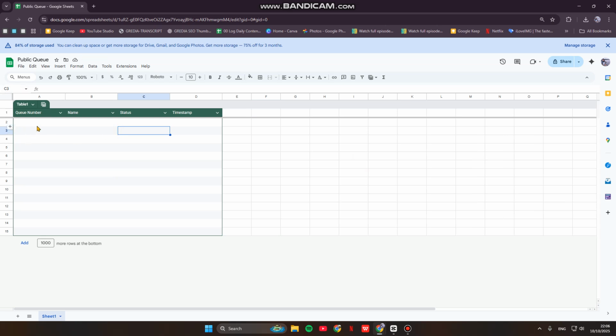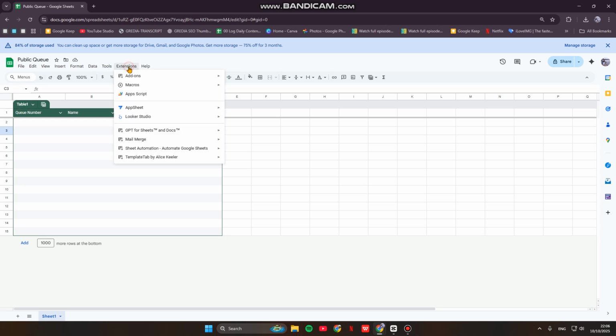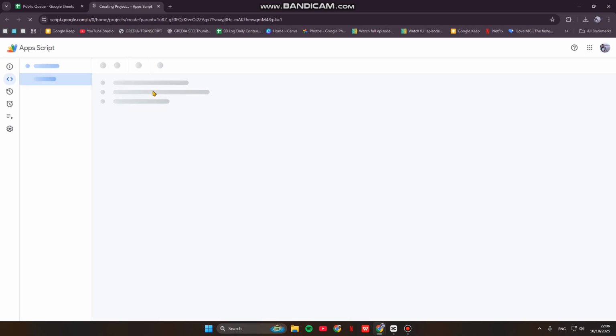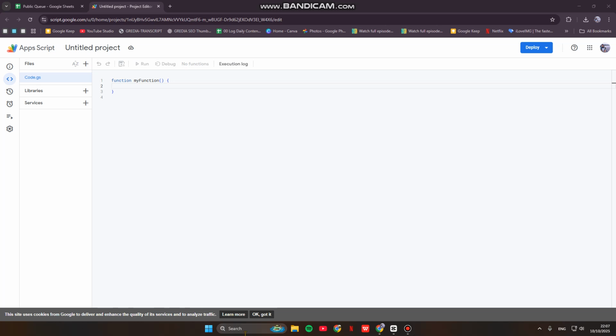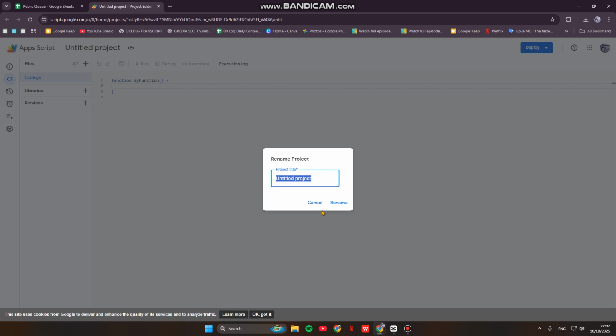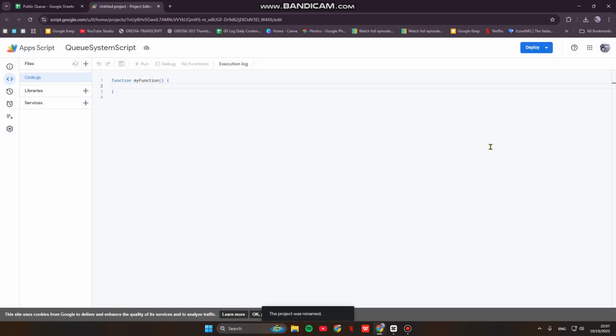And next, you can open the Apps Script. You can go to Extensions and click on Apps Script. So once the Apps Script is open, you can rename your project to Queue System Script. And in here, you can delete the existing code and paste your custom script. And the script will auto-generate queue numbers, allow users to join via web form, and update status dynamically.